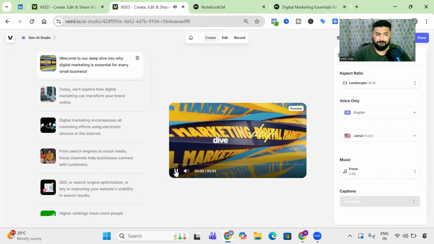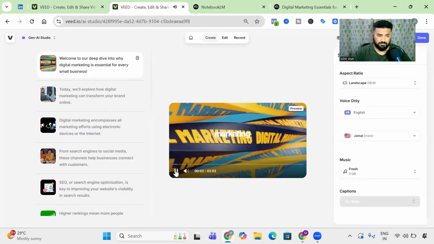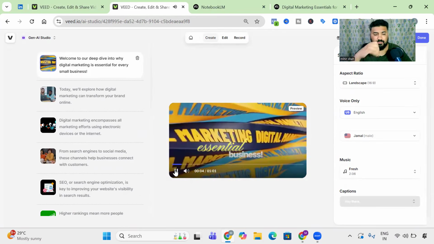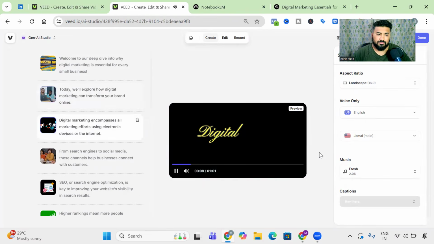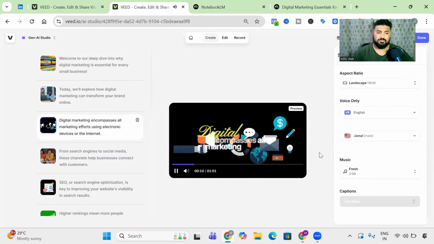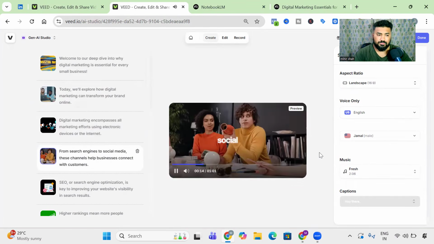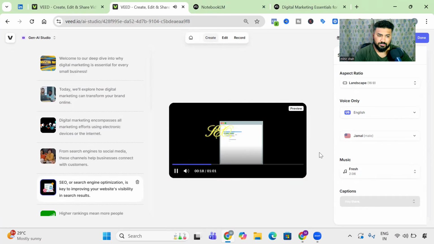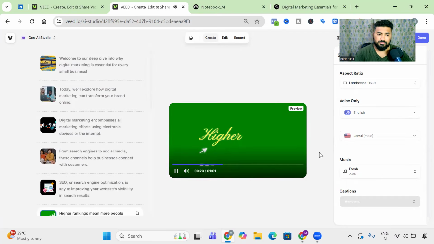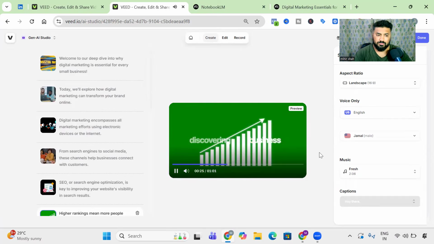Welcome to our deep dive into why digital marketing is essential for every small business. Today, we'll explore how digital marketing can transform your brand online. Digital marketing encompasses all marketing efforts using electronic devices or the internet. From search engines to social media, these channels help businesses connect with customers. SEO, or search engine optimization, is key to improving your website's visibility and search results. Higher rankings mean more people discovering your business naturally.